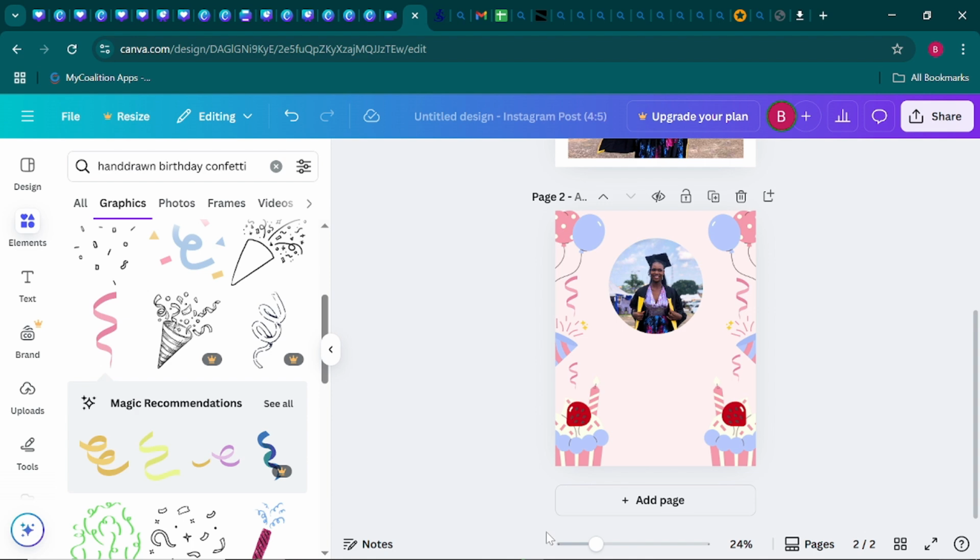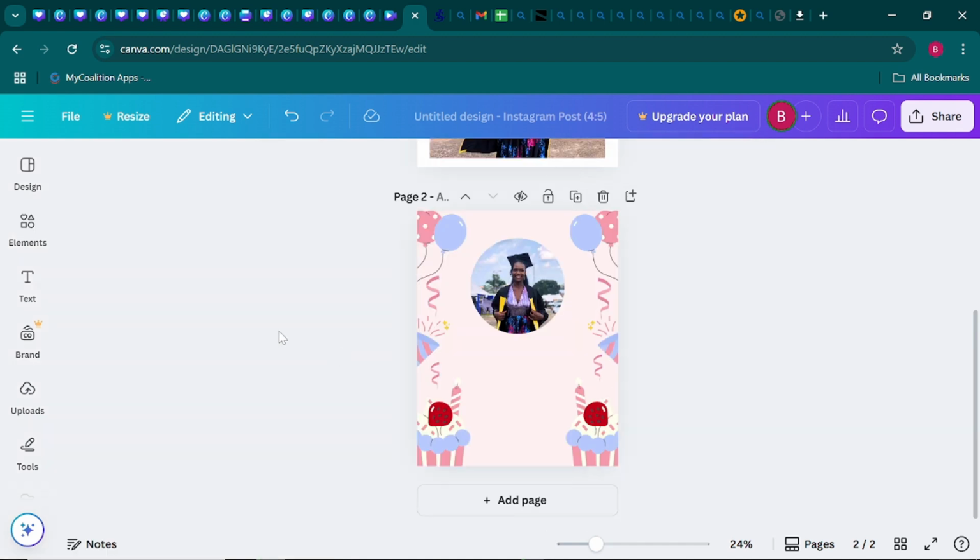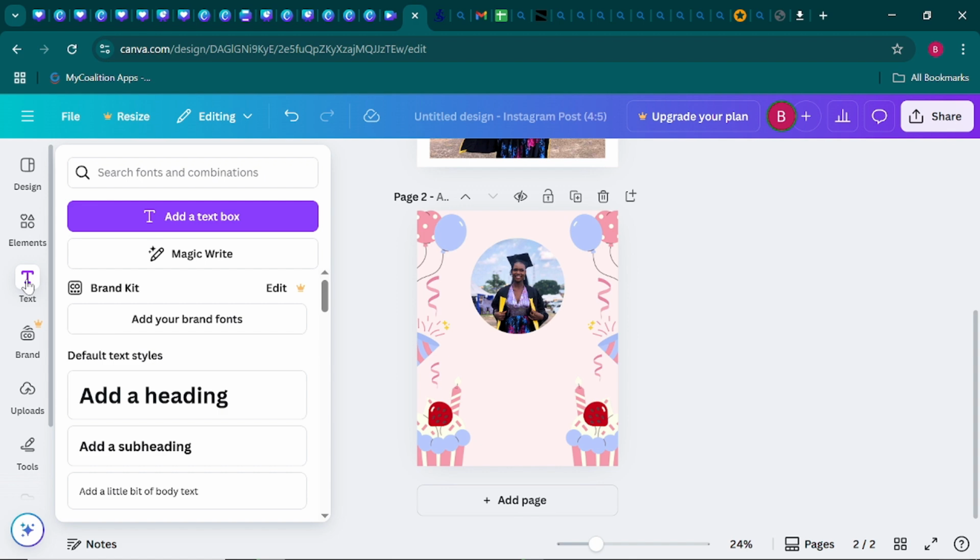So now I have this. All right, I have this. So our birthday flyer is gradually coming to place. So the next thing we're going to do is to add our text. All right, we need to add our text. So we come to text here.